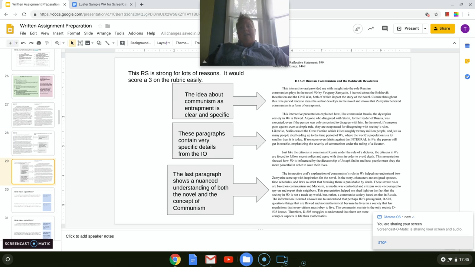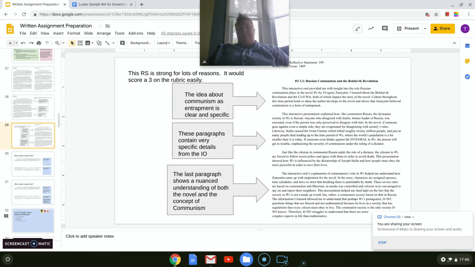What makes this second reflective statement so much stronger? The ideas are clear and specific. They contain specific details from the IO, and they basically lend to a nuanced, complex understanding of both the concept that they're talking about, which is communism, and the Bolshevik Revolution. And then they connect it to the novel in really specific ways. So that's why the second reflective statement is so much stronger than the first one.